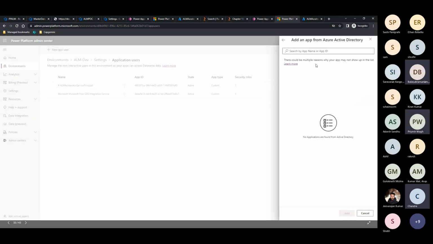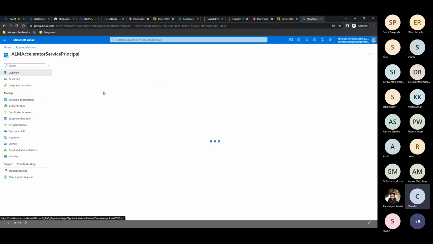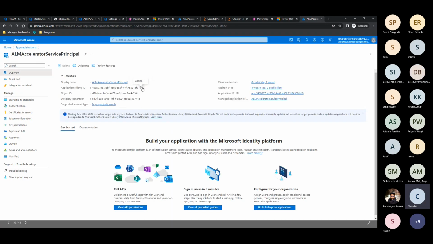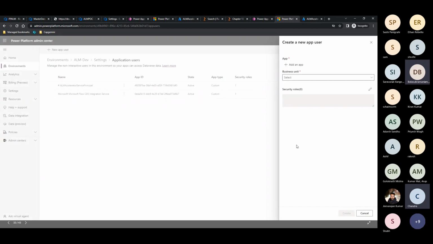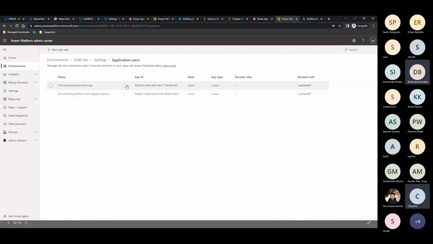This list will get auto populated here. I can search with the client ID. Maybe since it is already added, that's the reason it is not listing here. Maybe if you try it, if you put this value here, whatever is not added will list here. You can select, and if you click on add, it will take you to this page. You can click on create, then that will get added automatically here.